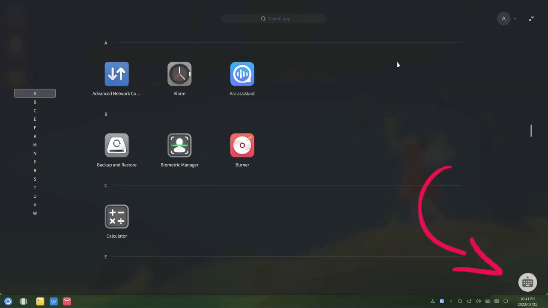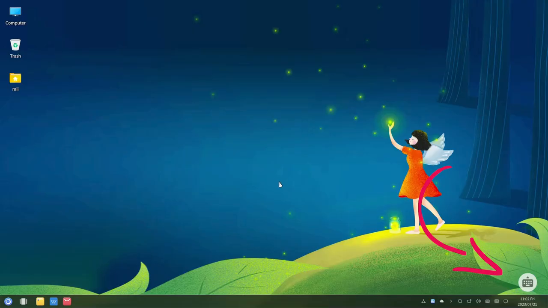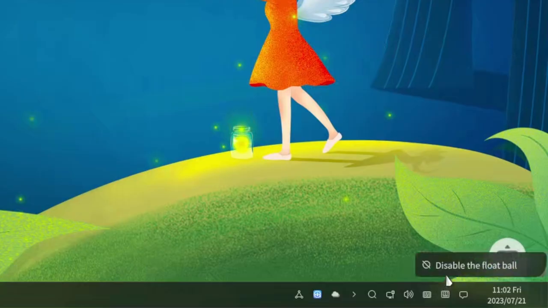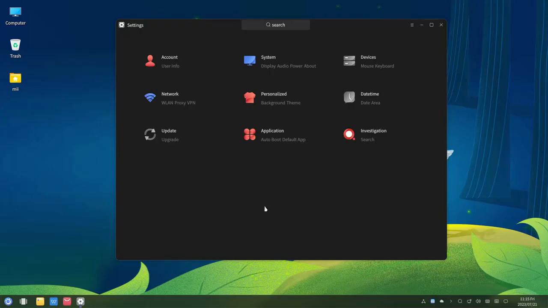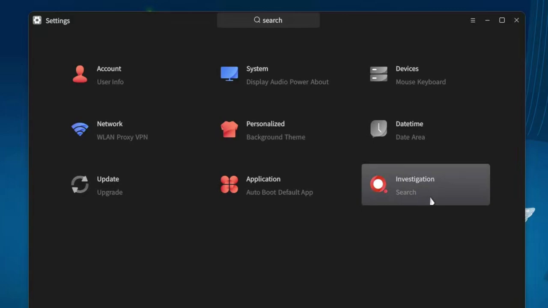I know. Everyone is anxious about that floating keyboard icon on the bottom. Well, the technical term is floating ball. Clearly an upgrade over calling something investigation in a system made by a government.